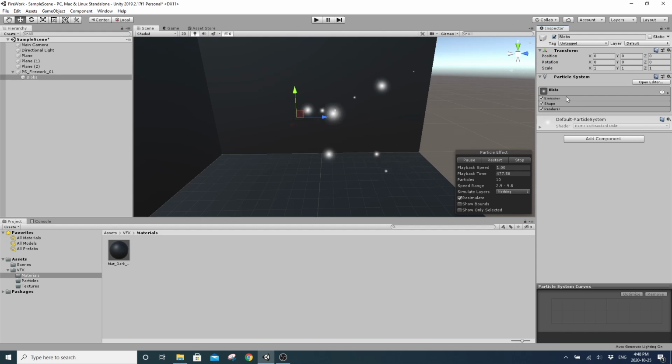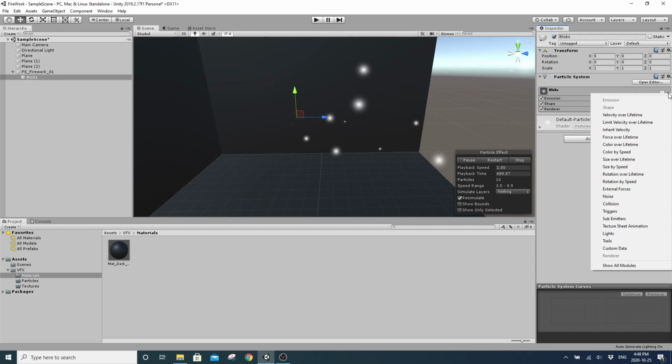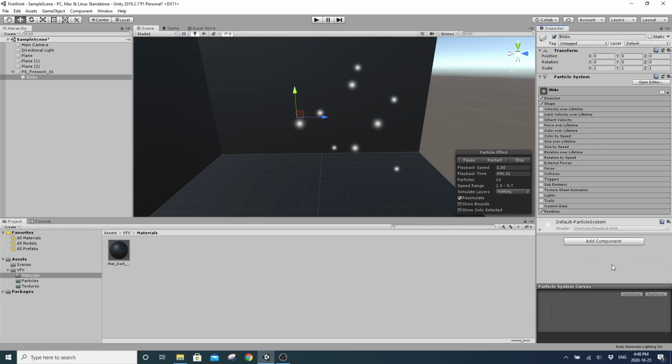Alright, so let's move on to the other tabs. Right now, all I'm seeing is these three. Maybe you're seeing more, and the reason for that is probably because if you click on this little plus sign over there, and I click show all modules, these are all the other modules that you can enable.